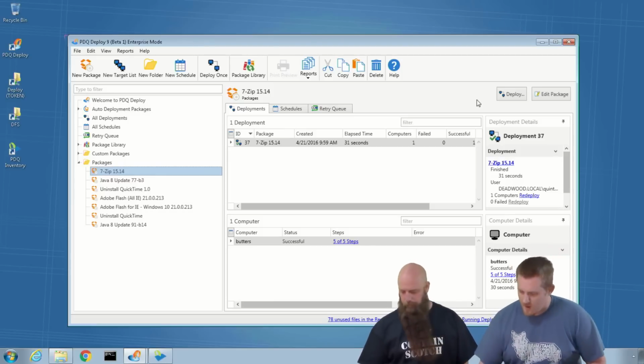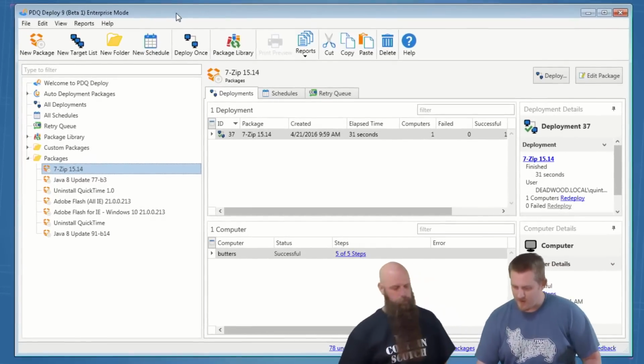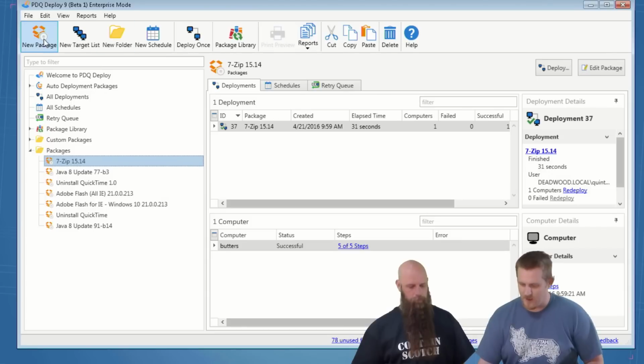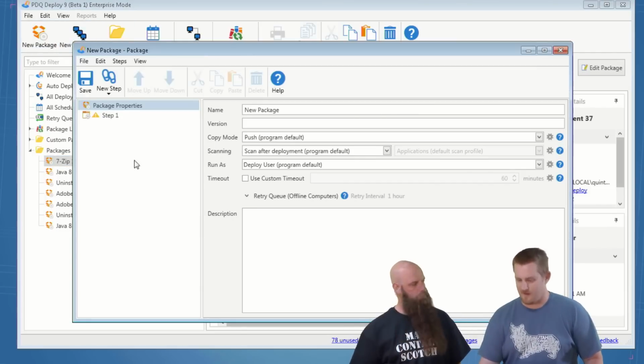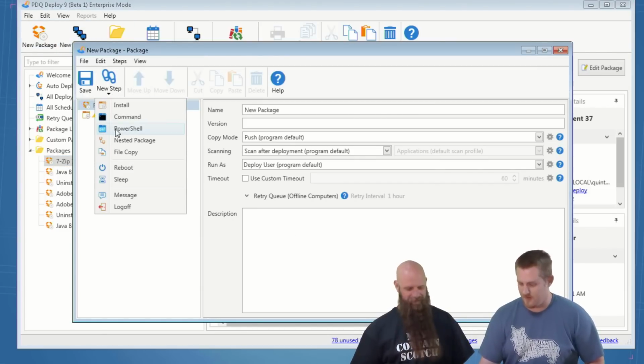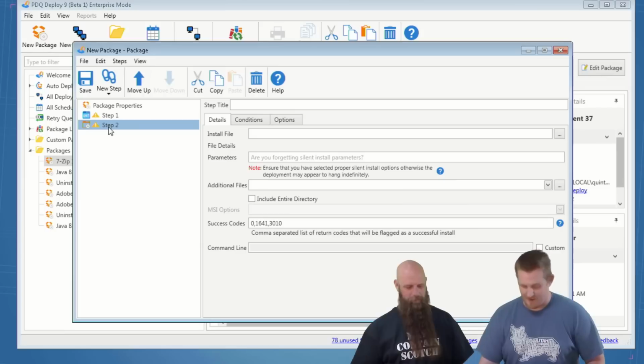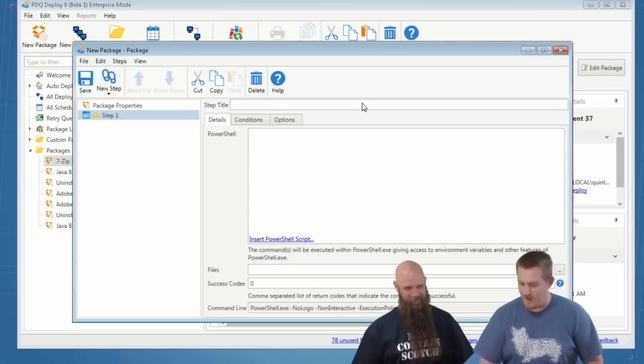Congratulations. On that note, here with PDQ Deploy 9, we have a wonderful new thing, the PowerShell step. And I'm so excited for it. I just can't even contain my excitement, as you can probably tell. You look excited, Chris. I do. Oh my goodness. So there's my excitement.